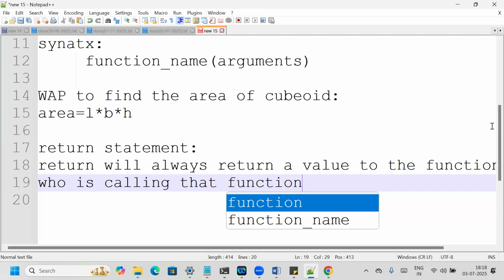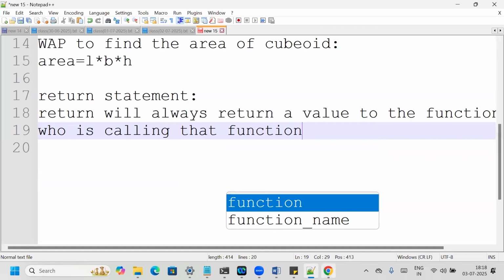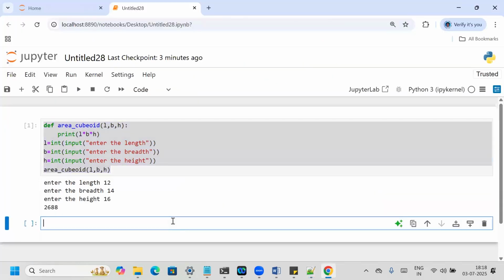Okay. So how to write it, guys? Let me show you one example. Right. So suppose I'm writing here def. Let me take any example, guys. Suppose I'm finding the area of circle. Simple.